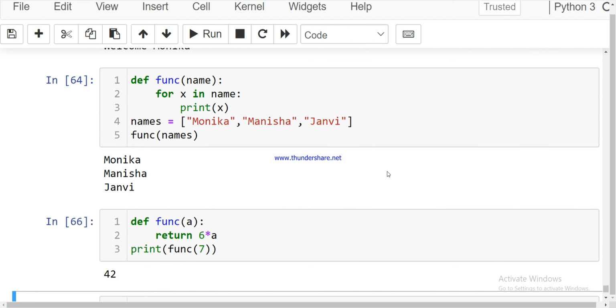If you don't want to do any operation, you can just write the function name and you can just put the pass function. So other things in this is called recursion. So recursion is like you are just defining a function and it is calling itself. So that is called recursion.